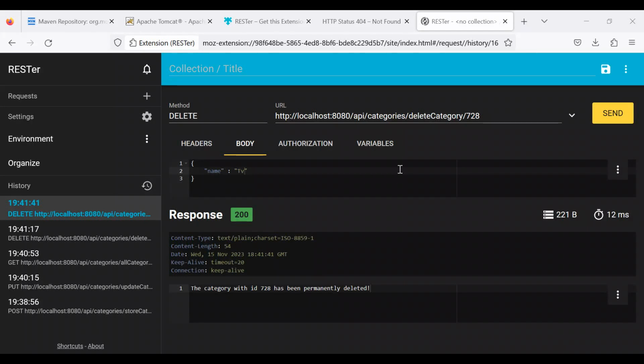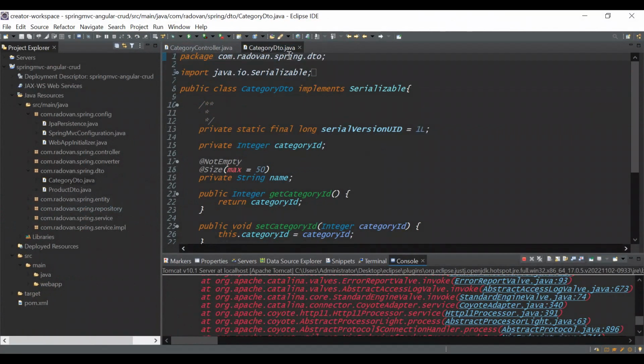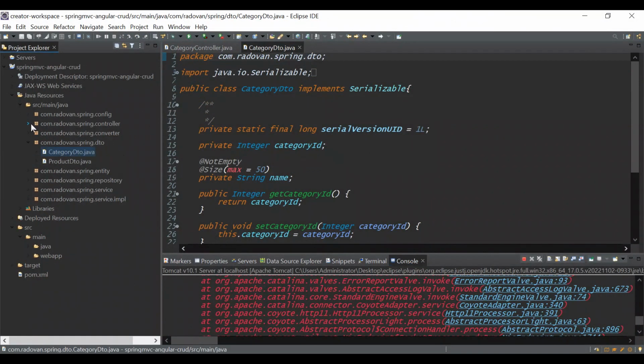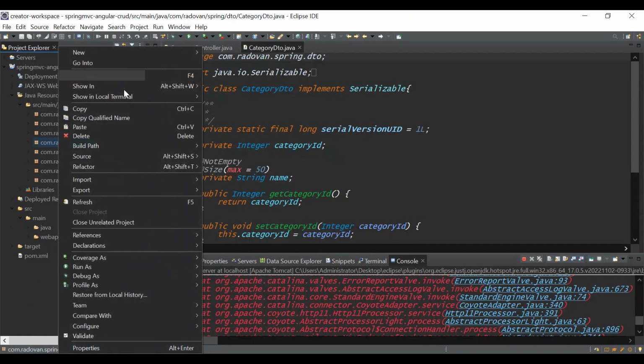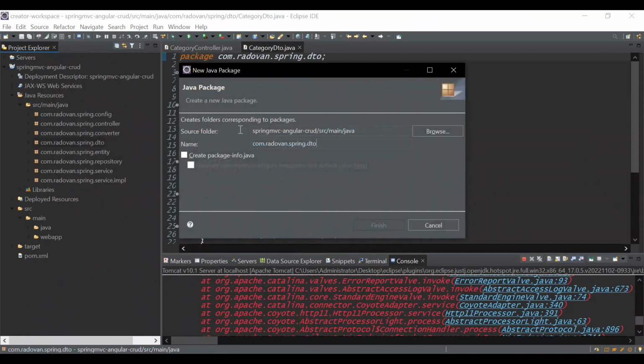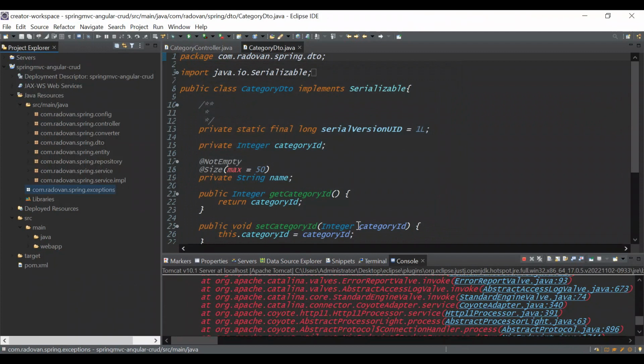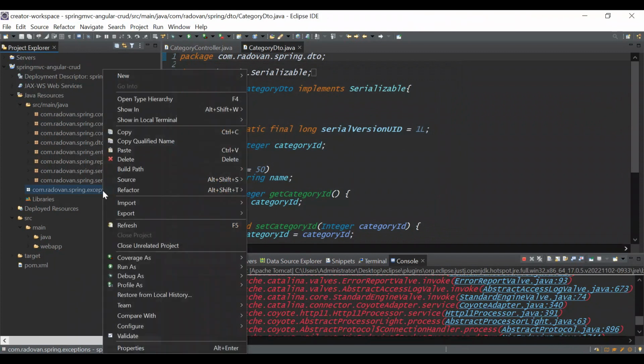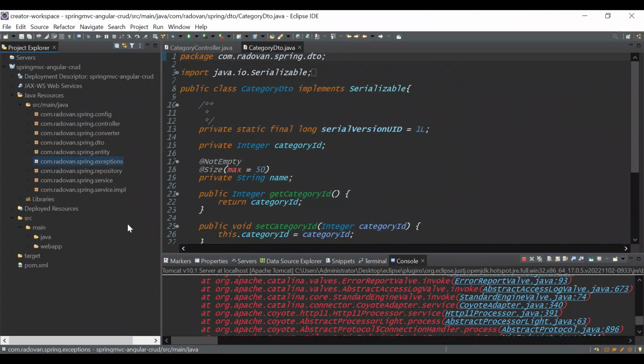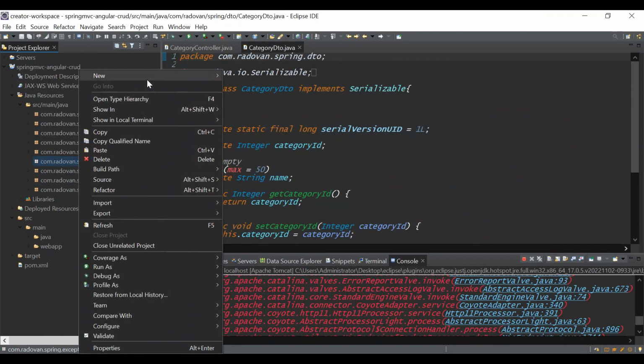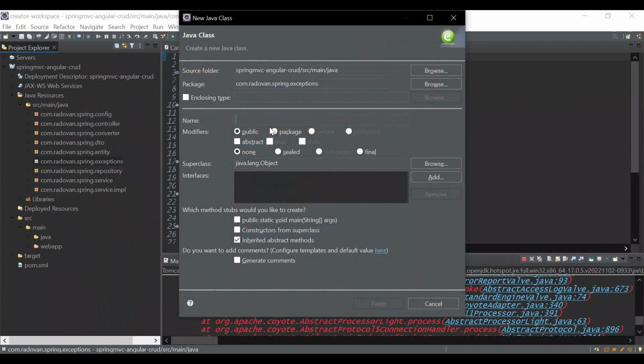And now let's create some exceptions in order to resolve these problems. And I will create for that a new package. And the name of the package will be exceptions. I will refresh it. And let's create a new class.